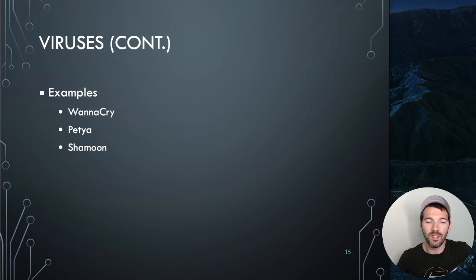And Shamoon was massive. Shamoon actually targeted Saudi Aramco, which is the largest provider of petroleum fuel in the world. And this one was nasty business. This is almost like industrial espionage, where Shamoon, which attacked Saudi Aramco, was basically a boot record wiper. It would get in the boot record, clear the whole thing out, and basically render that computer inoperable.